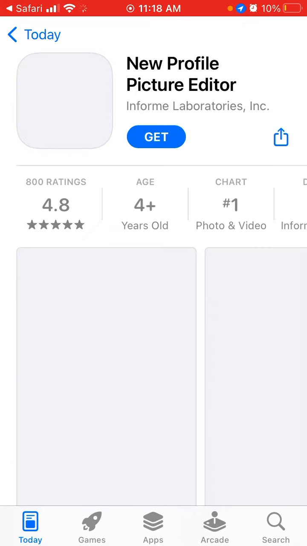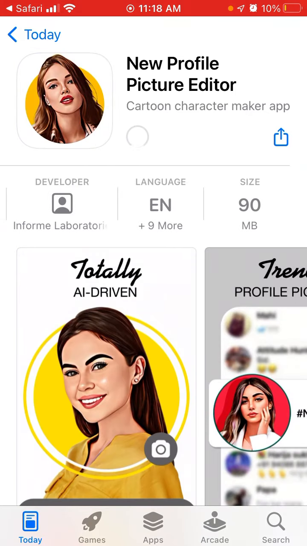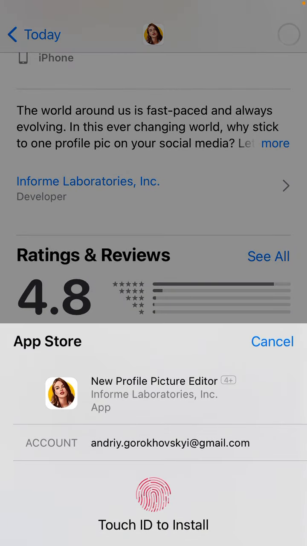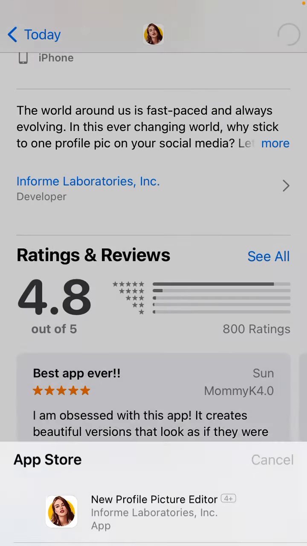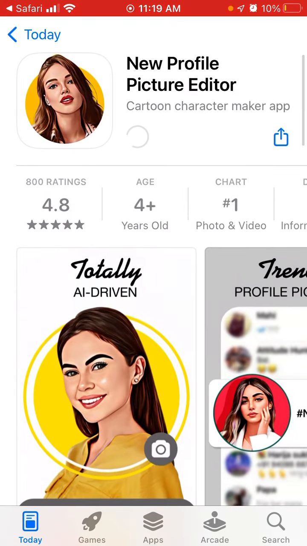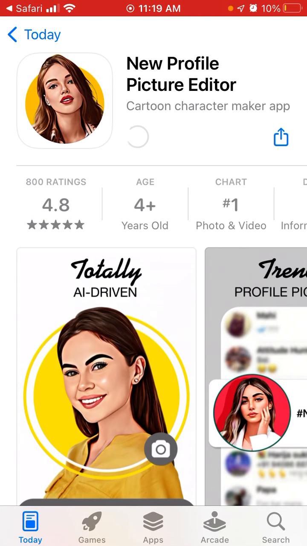So there is iPhone app and there is Android app. And as you can see, this app is in top charts right now. So let's just install it. I can easily install it using my Touch ID or Face ID. And there are only 800 ratings, but it's a pretty high average rating, 4.8 out of 5.